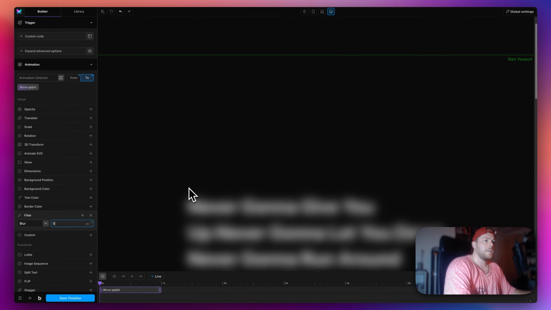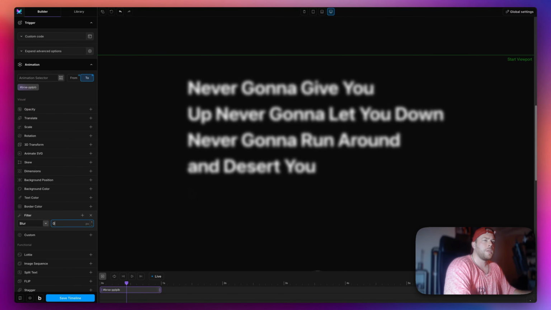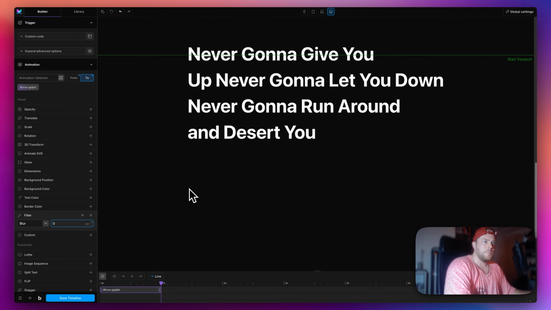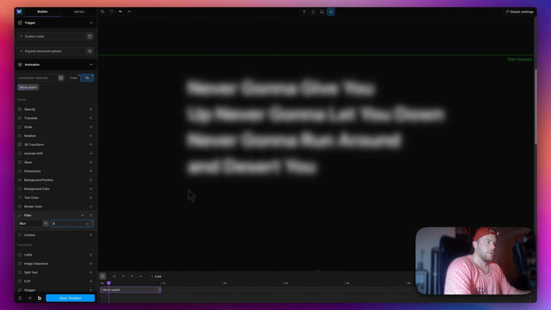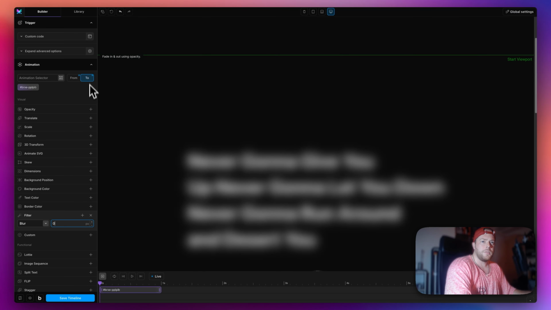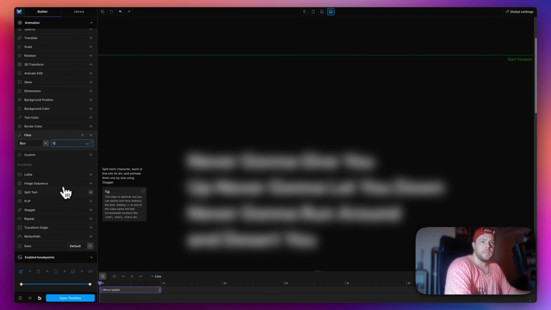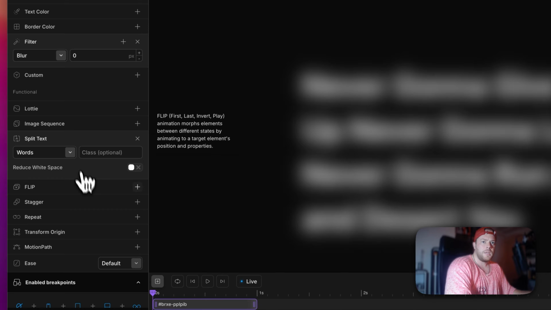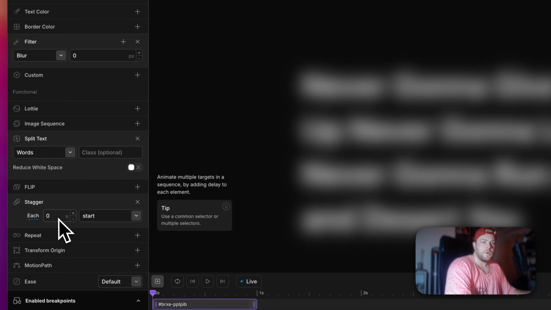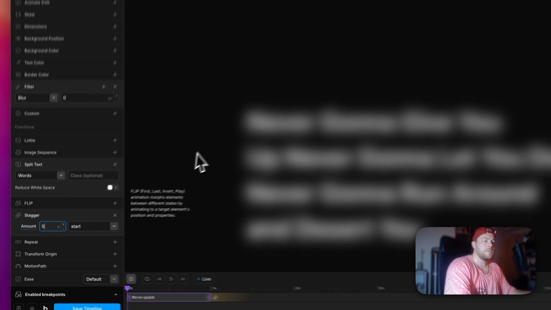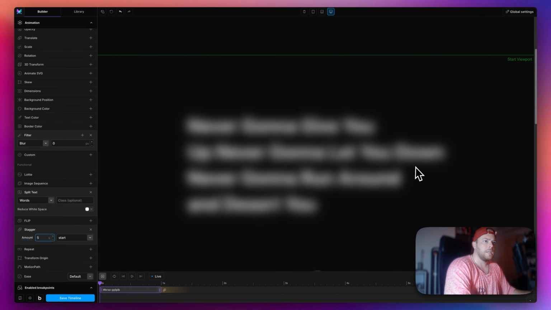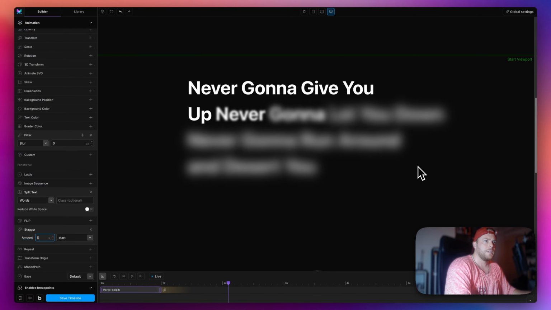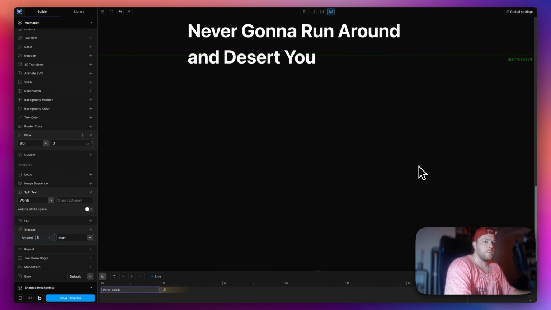So now what you'll notice is as I scroll, it's pinned, but altogether it unblurs. We don't want it to do it altogether like this. So while we're on the To section here, first of all, we'll split up our text by words, and then we need to stagger it. So I'm going to set the amount to something like 5 seconds. Now you'll notice each word is revealing itself, and then we unpin.